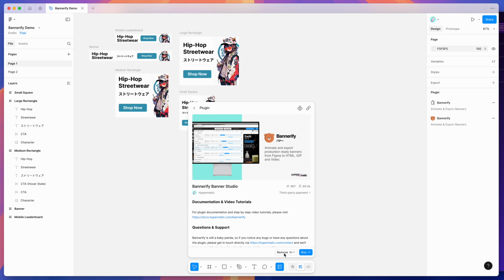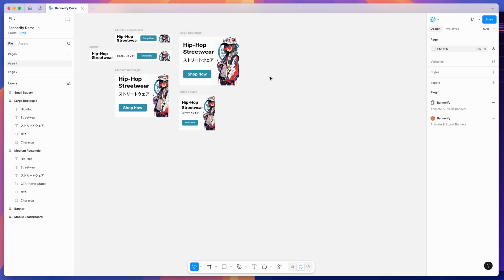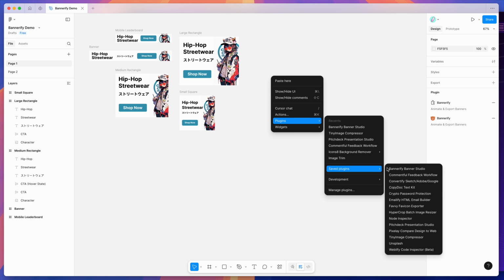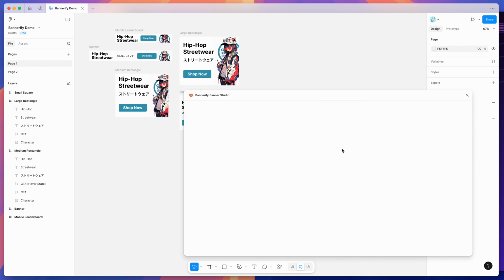So I've already clicked on the save button, which is why it says remove now. So I'm just going to go to my Figma canvas, right click anywhere, go down to plugins, then go down to saved plugins and click on the Bannerify item. And that's just going to run the plugin that we saved a second ago.